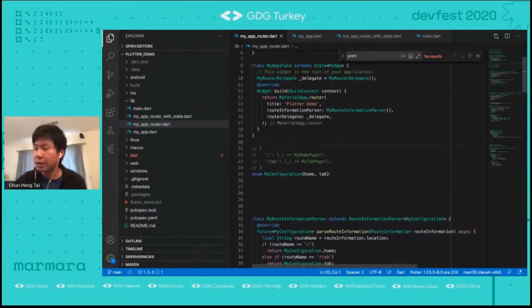The first thing you want to do is define your own configuration. Since in the previous app we handle two routes, one is slash and one is slash tab, I create an enum just to represent these two routes for simplicity.